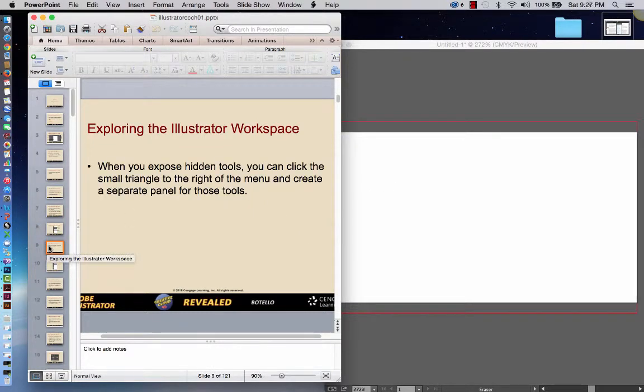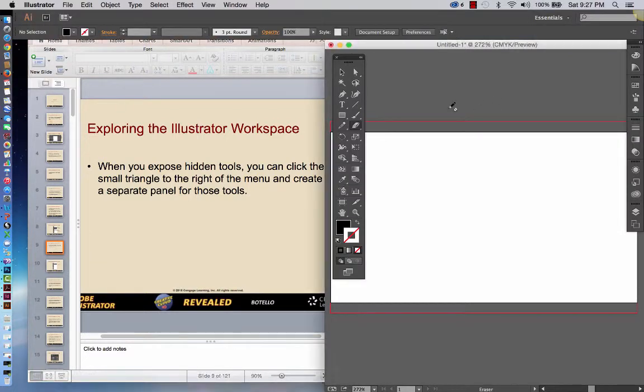When you expose hidden tools, you can click the small triangle to the right of the menu and create a separate panel for those tools. So if you click and hold, and then you want to click on this triangle, and that will bring those tools out independent of the toolbar, and you can work with those individually.